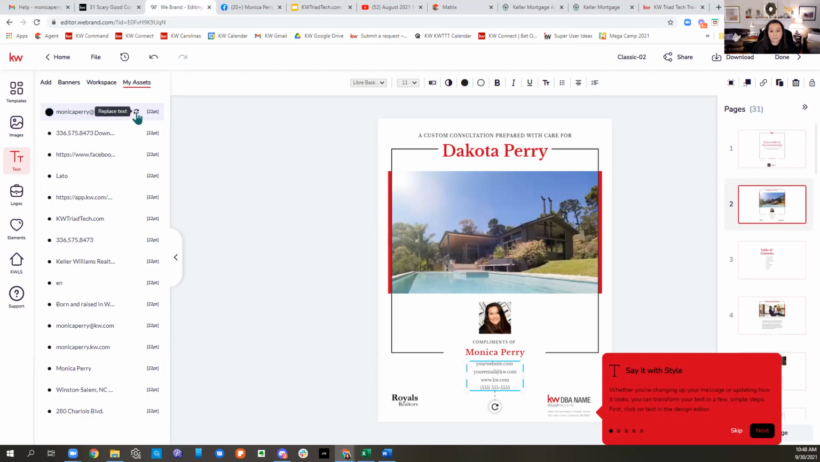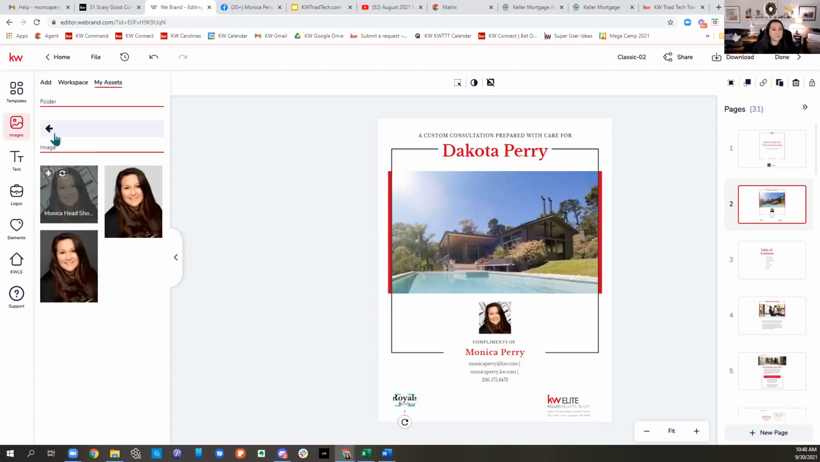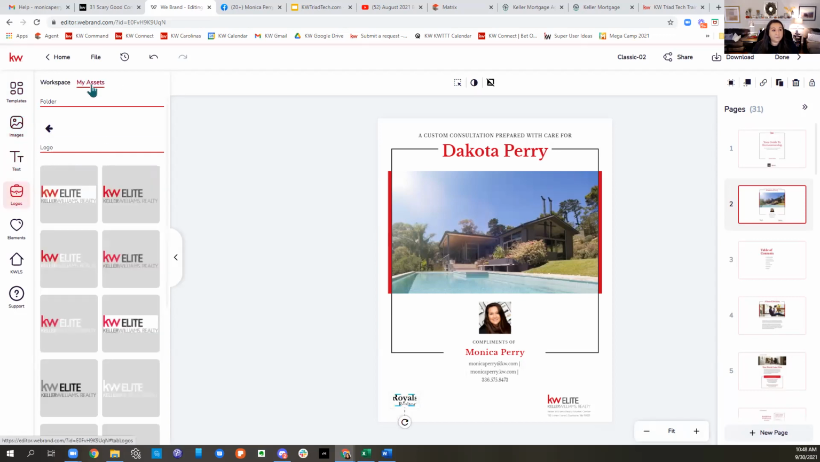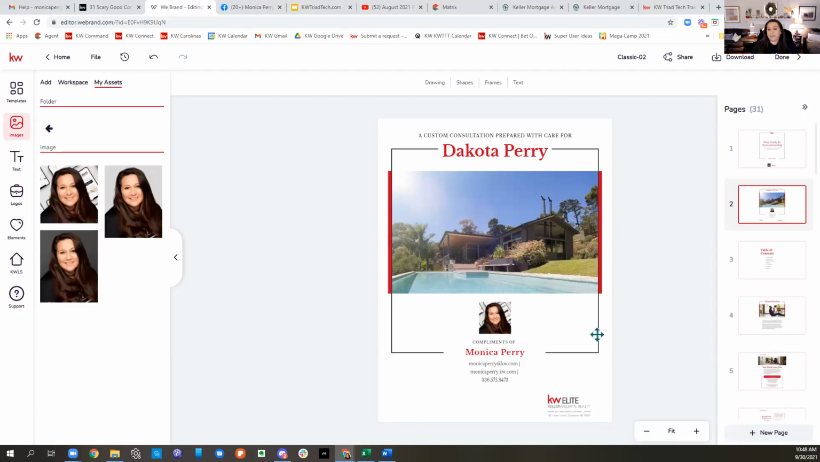It might be this one. Yep. So now I could just replace that whole block instead of having to type out all that text. Replace it with my logo. Replace this with my other logo. Right. So now you're getting to see why the assets are so important. That means you're not having to scatter and go find all your stuff and upload it, right?